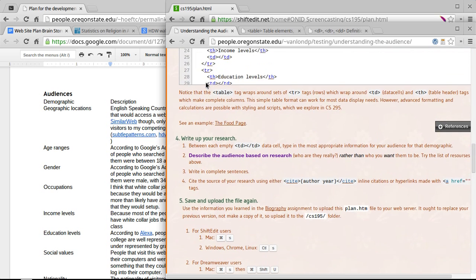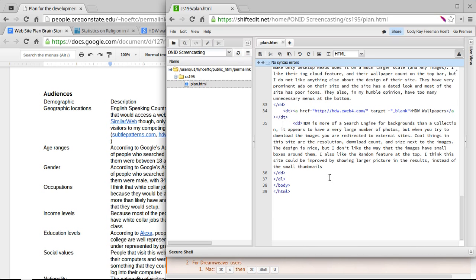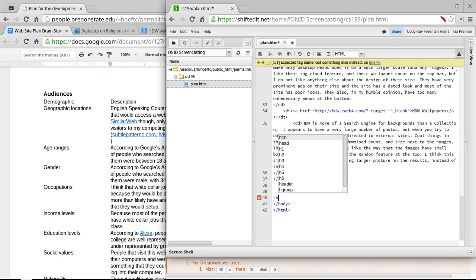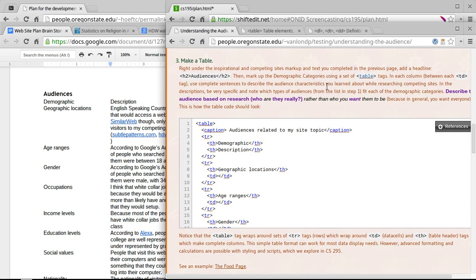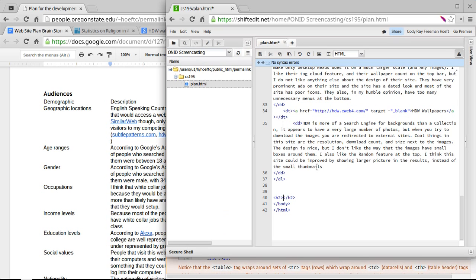So let's get started on this. Let's go to Shift Edit and get down to the space below our last tag. I'm going to leave a little space there so we can see the difference, and I'm going to put an H2 tag. I think it's an H2. Let's go back and check to make sure. Yep, it's an H2. So we got an H2, and we're going to make it audiences. So we have our audience tag, and now we're going to put in our table.